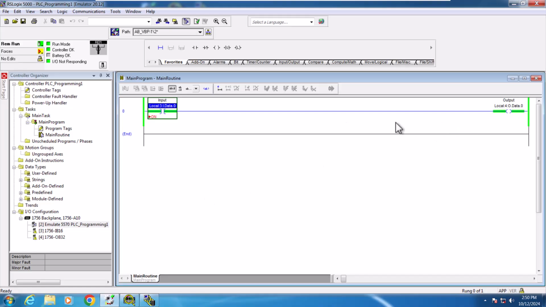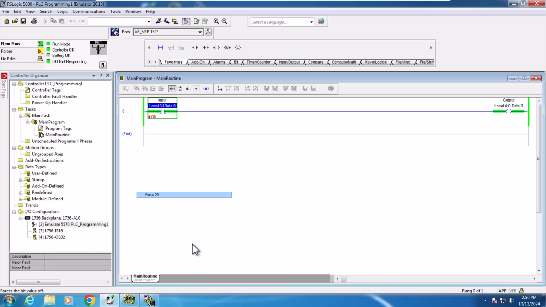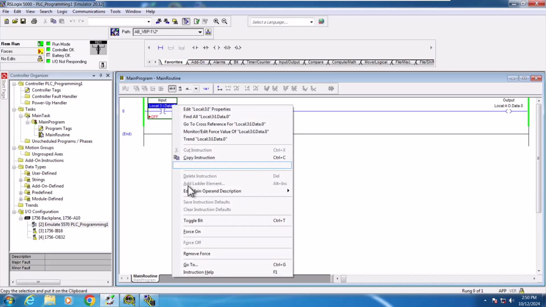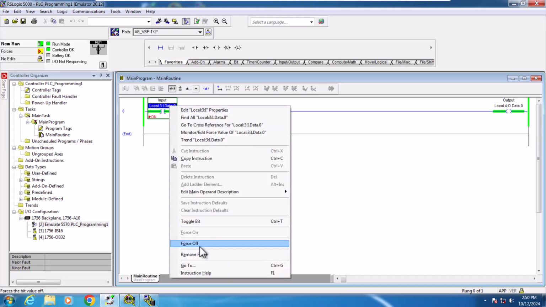As I force the normally open input, the output goes high, indicating that the condition is true. Conversely, when I disable the force on the input, the output will return to low, showing that the condition is now false. This demonstrates how the logic responds to input changes in real time.